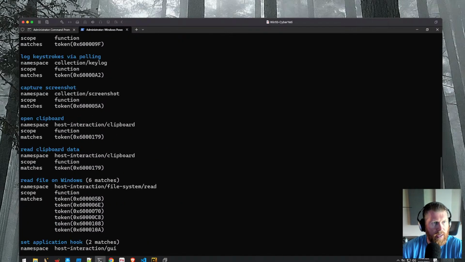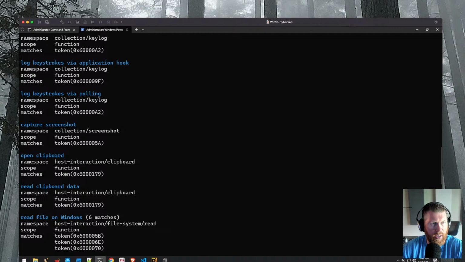Okay, so let's say that we wanted to look at the keystroke logging as an example. You'll see here's just the slightly more verbose information. It's a function scope, and it matches on this token. So with .NET, not to get into all of the gory details, it's a little bit different. Like with the executables that were native code, all we needed to do is get the address, open that up in IDA or Ghidra, go to that address, that's it.